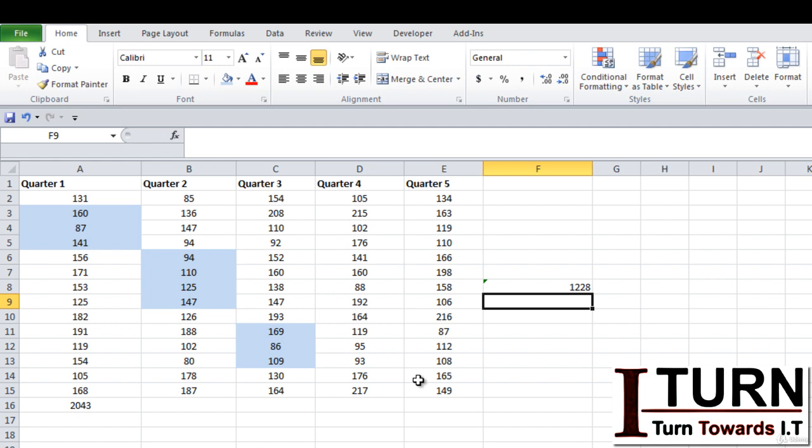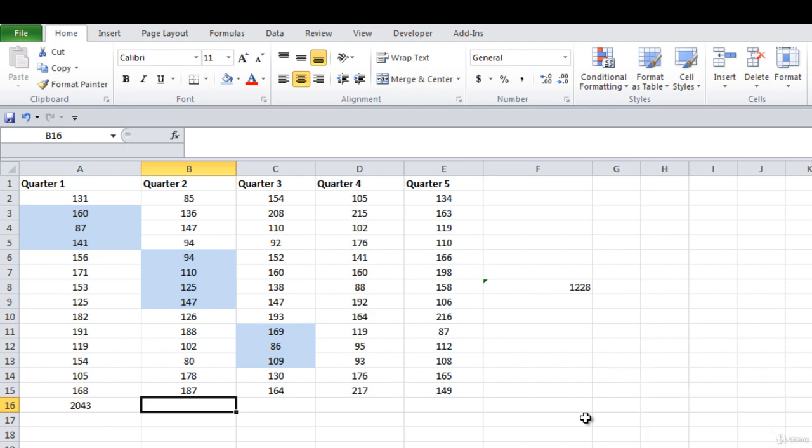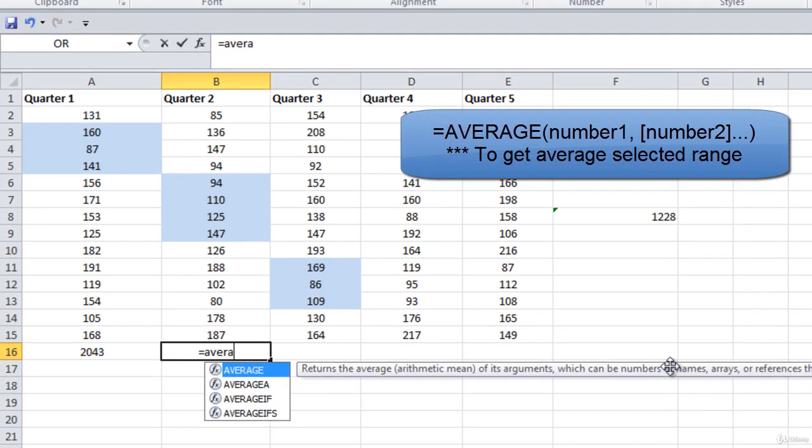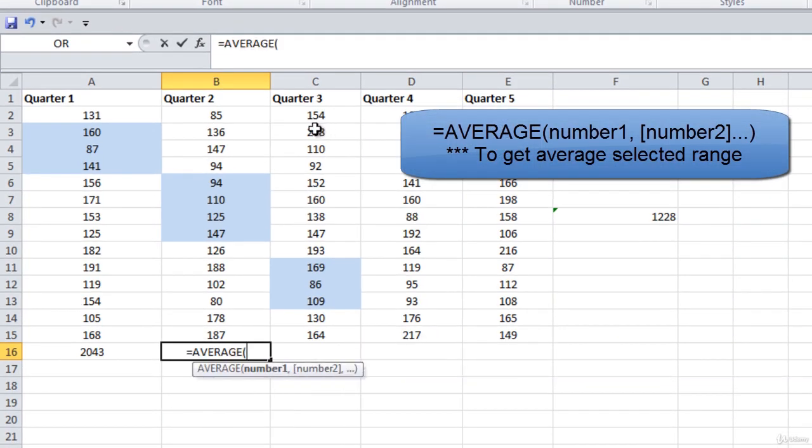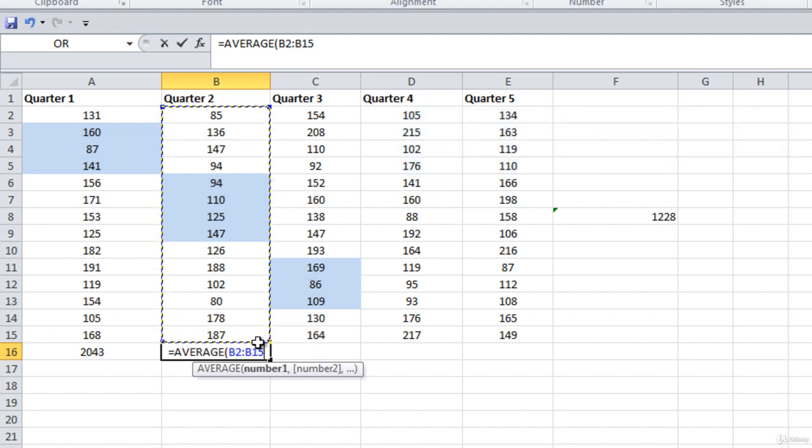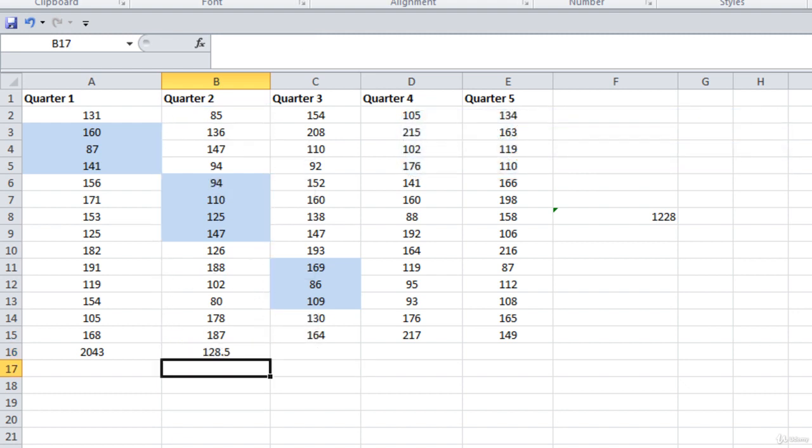Now this is how you need to do a sum function, and these are the things which are very important and should be in your mind when you are applying a function. Now the second thing is, if you want to do an average, similar to sum, again you will have to write average, and then I want to get the average of quarter 2, so I made a selection from top to bottom. Bracket close, enter, you will get the average, which is 128.